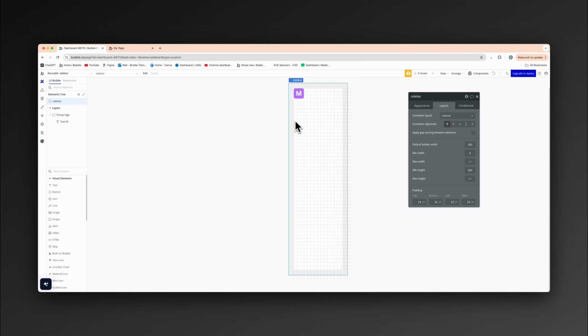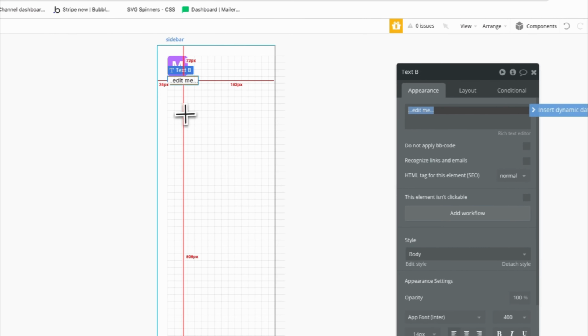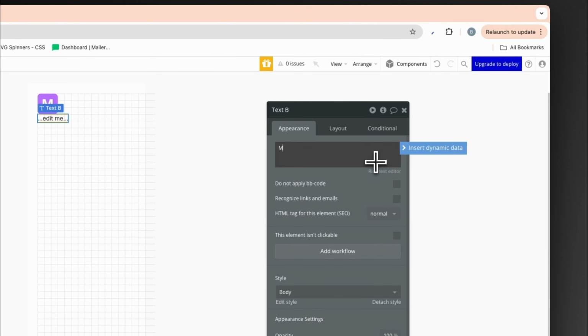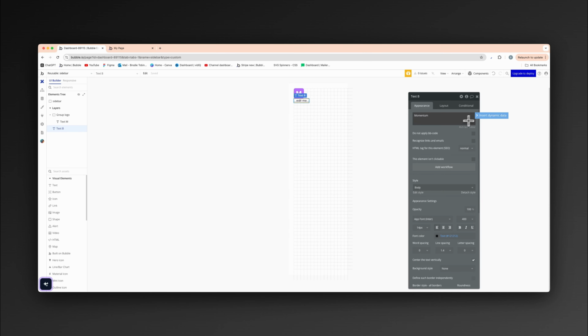And now the next thing we want to do here is add some text for the name, and let's just call this anything we want. Just call it Momentum, just for example's sake. I'm going to make that a little bit bigger. We'll go heading 5.